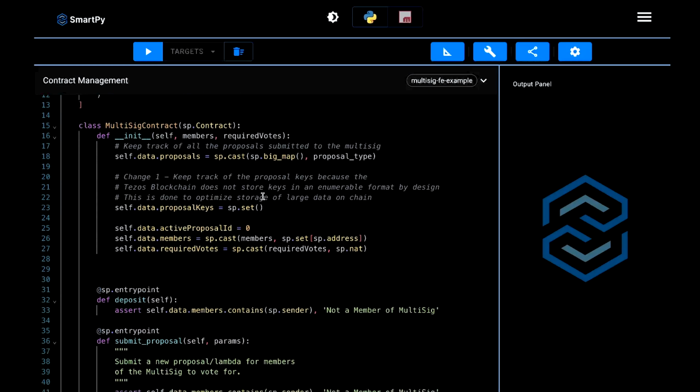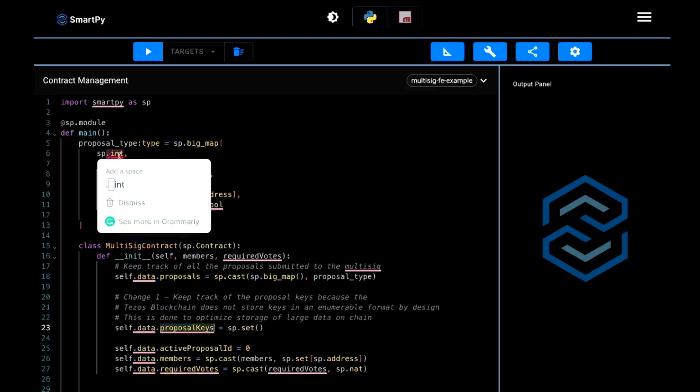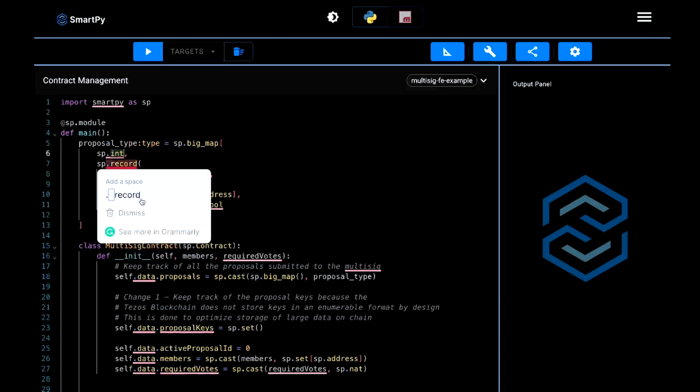So the first change that we're going to make is that we're going to have proposal keys set, right? So we're basically going to have an array that takes all of the proposal keys that are created within our smart contract. And the reason for that is because by design, the Tezos blockchain does not have an enumerable, right? So when you have records on the blockchain, for example, over here where we have our proposal types, when we create each of these records, right here we have an integer as the key for each of these records.